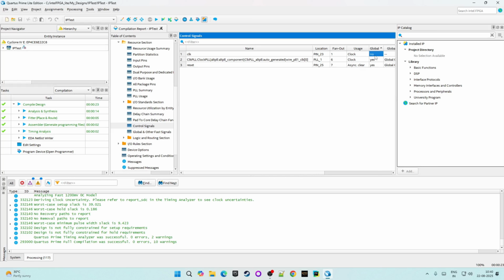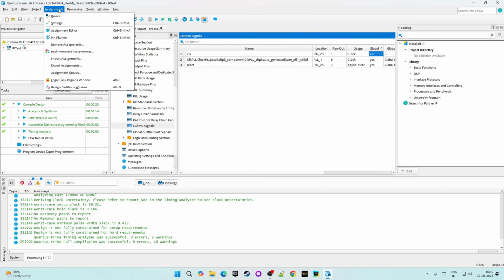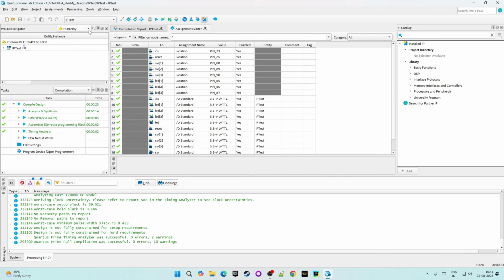So for this, we will use the assignment editor. And to open this assignment editor, we will need to go to this Assignments tab. And here you will see the assignment editor. So we will open it. Now this is the window for the assignment editor. And here you will see all the signals are listed.